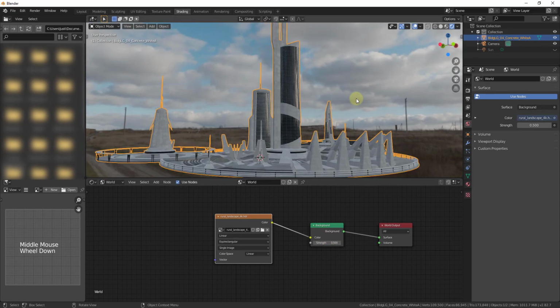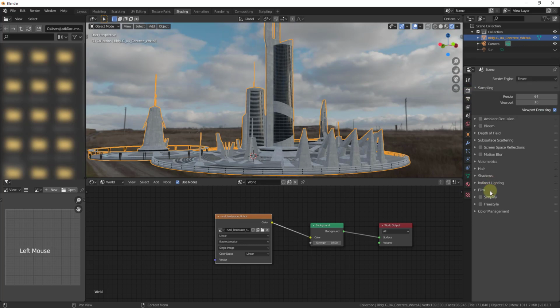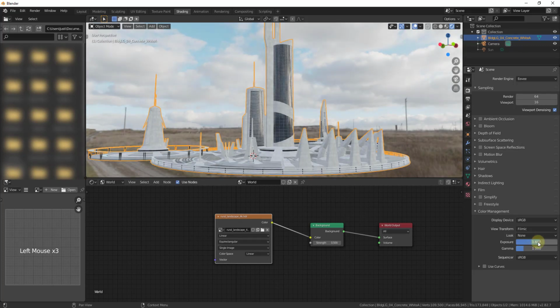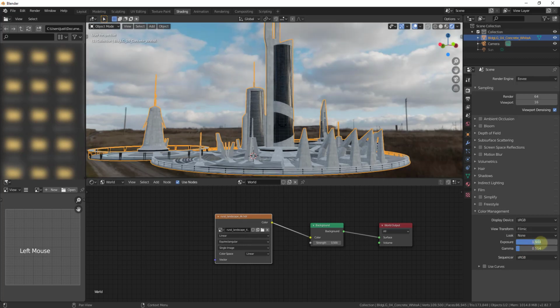So notice how you can adjust that, and then from there you fine tune this using your exposure value, which you can find inside of your render properties. If you go to render properties, color management, you can adjust the exposure of this image and also the gamma of this image. A lot of the time you'll bring your gamma down and your exposure up. You can mess around with the settings to really get the best result, in addition to the actual brightness of your background.